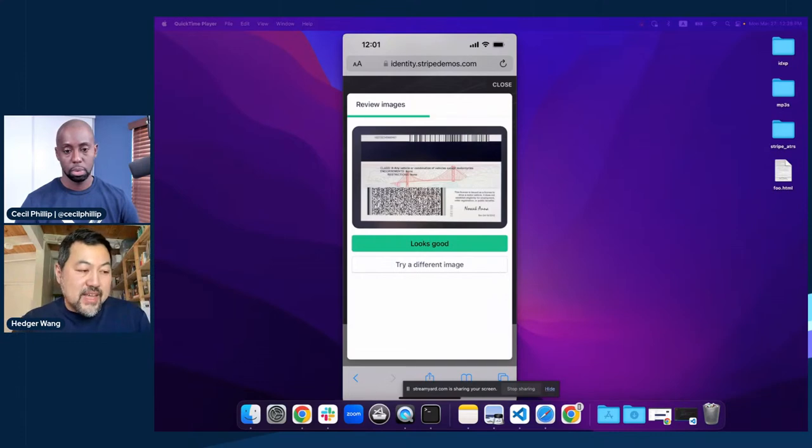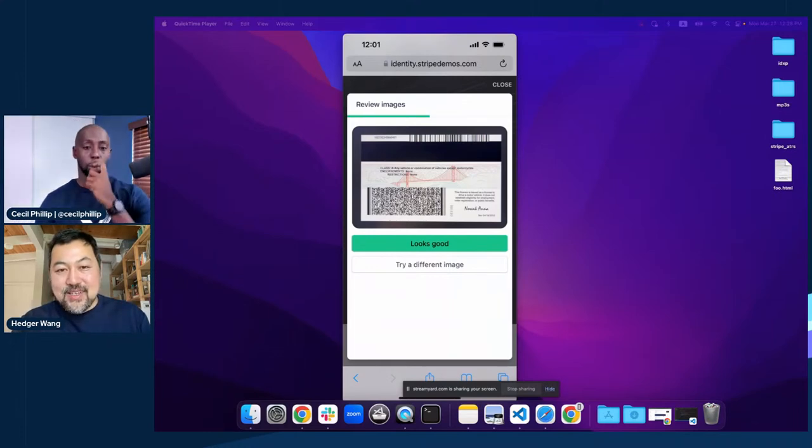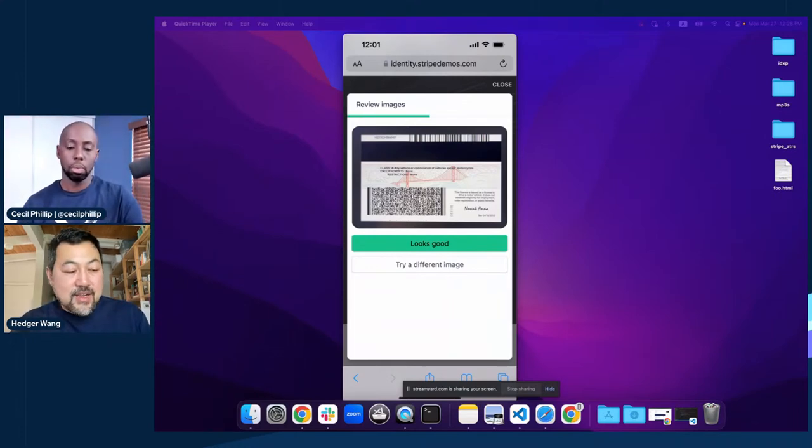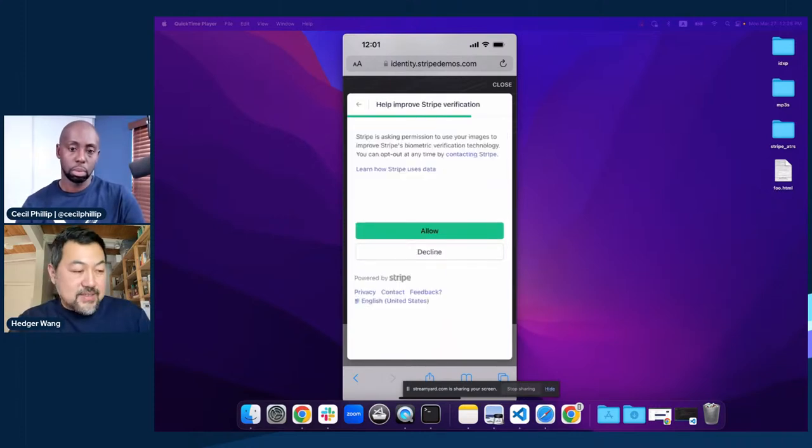It would decode the barcode and send everything to the back end. Just to let you know, because I'm using a fake ID, once I submit it, the back end will immediately analyze it and tell you that this is a fake user. But that does not prevent me from submitting anything else.